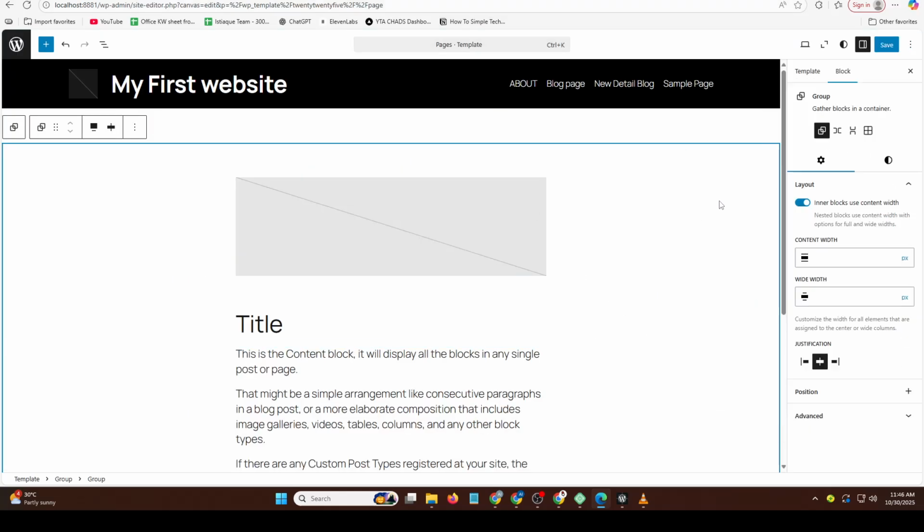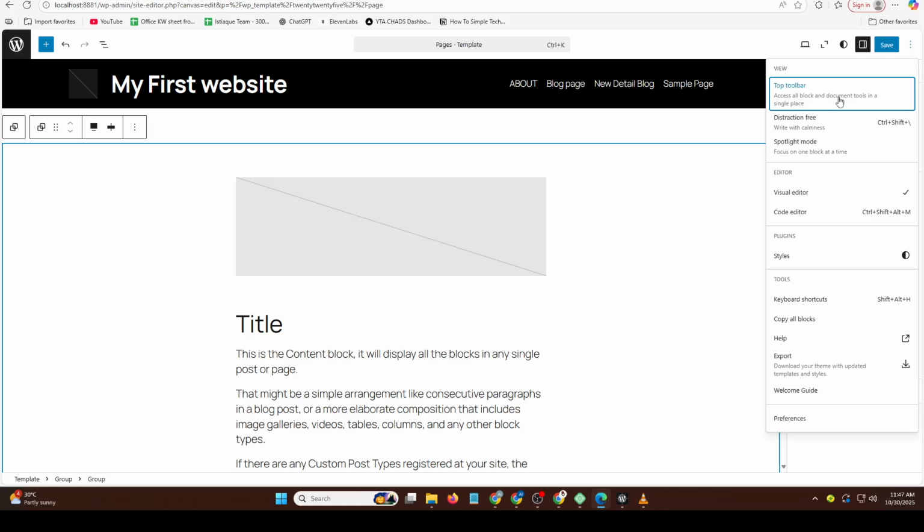Now that you're in the site editor, look toward the top right corner of your screen. You'll notice 3 vertical dots. That's the More Options menu. Click it, and from the drop-down list, select Preferences. This is where you'll unlock WordPress's deeper customization settings.